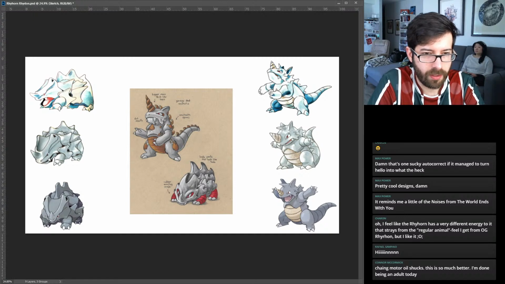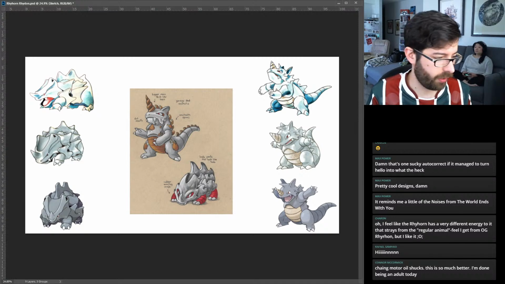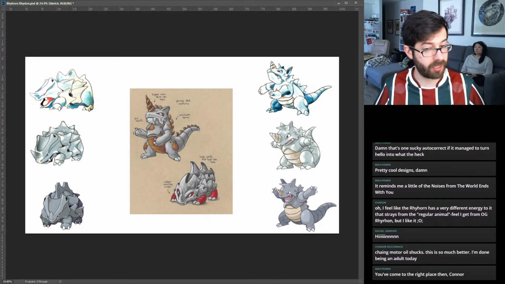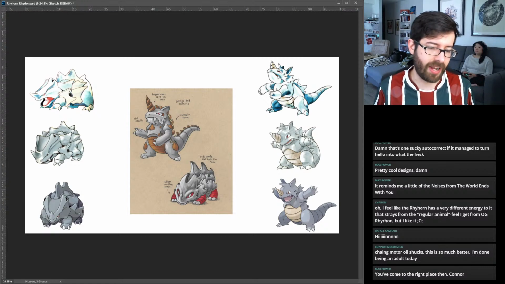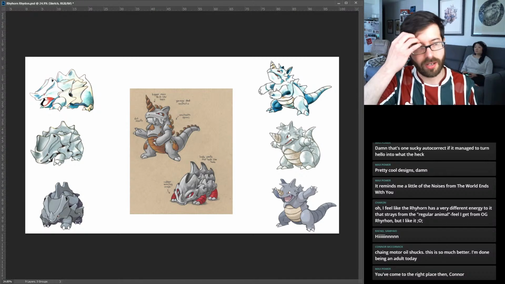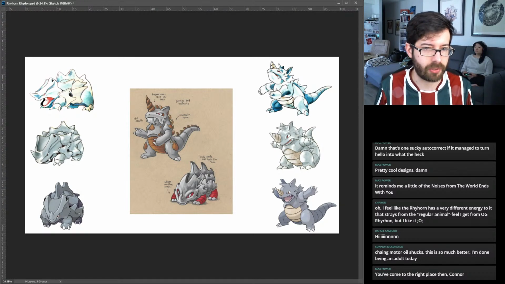Cool. Yeah, I like them both. This is more just an execution thing. I feel like Rhyhorn maybe needs to be a little bit wider. I kind of like the really wide and low Rhyhorn. But yeah, that's really minimal.